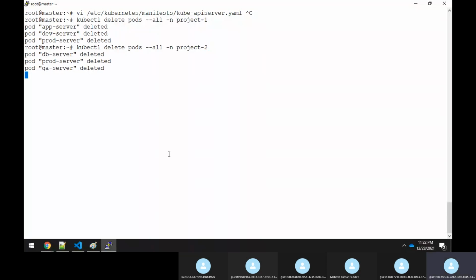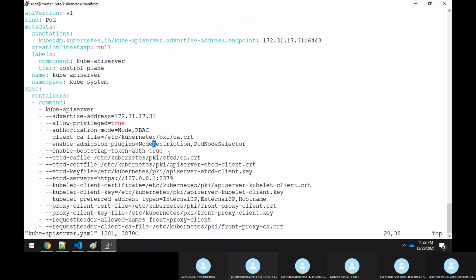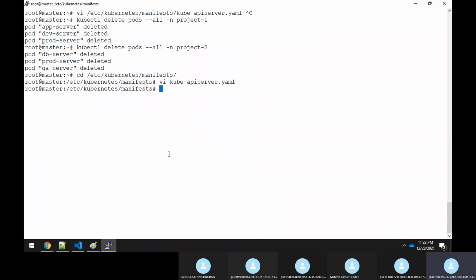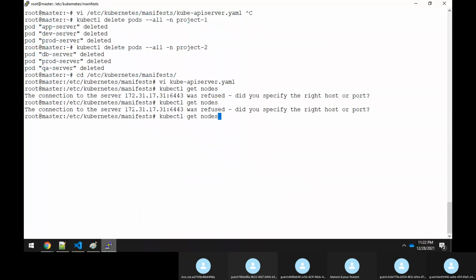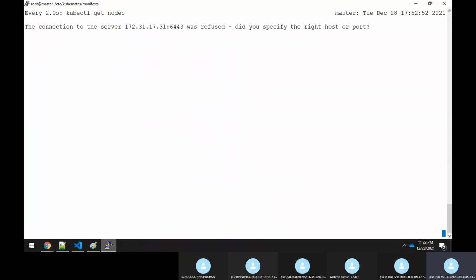Now I'll go to /etc/kubernetes/manifests. Open the kube-apiserver file. Go here, remove this one. Save the file. Once you save the file, your Kubernetes will go down for some time. After some time, it will come up.